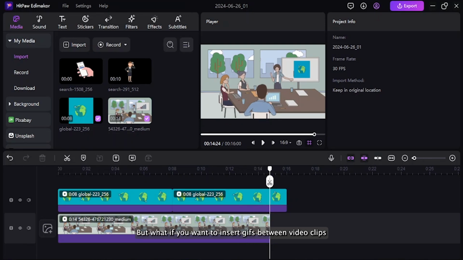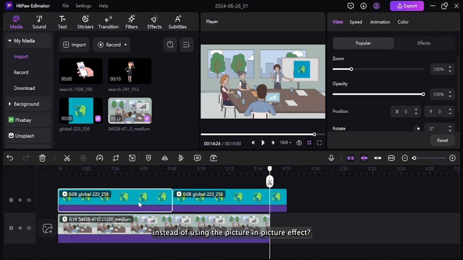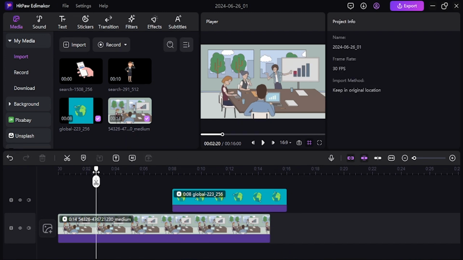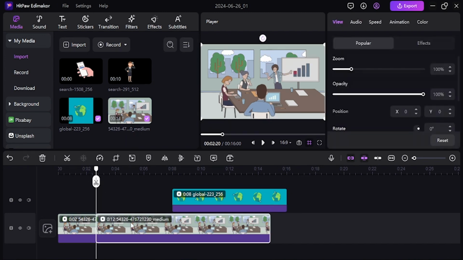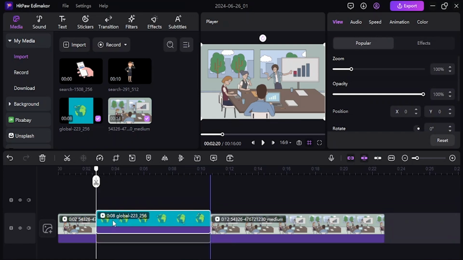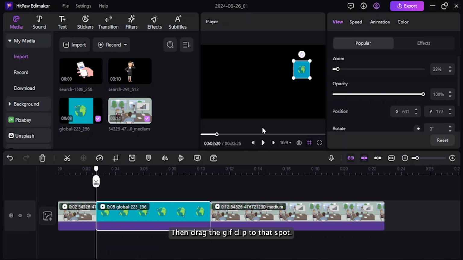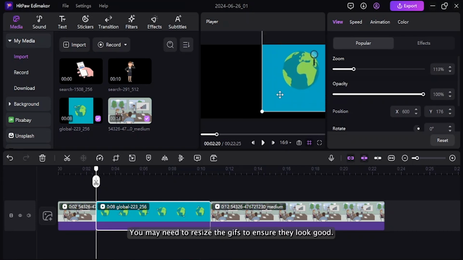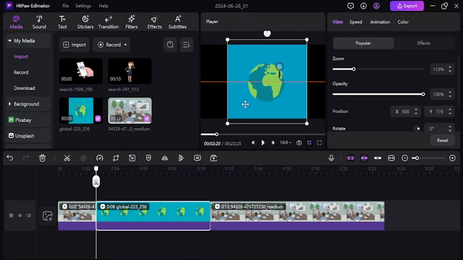But what if you want to insert GIFs between video clips instead of using the picture-in-picture effect? It's simple. First, split the video clip where you want to add the GIF. Then, drag the GIF clip to that spot. You may need to resize the GIFs to ensure they look good.